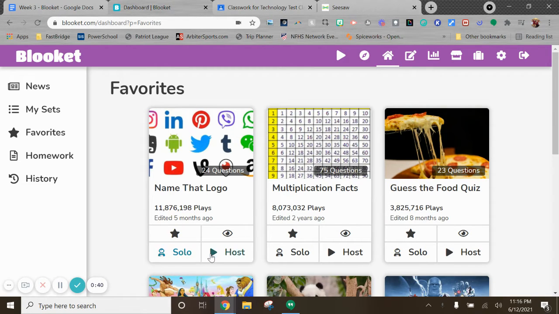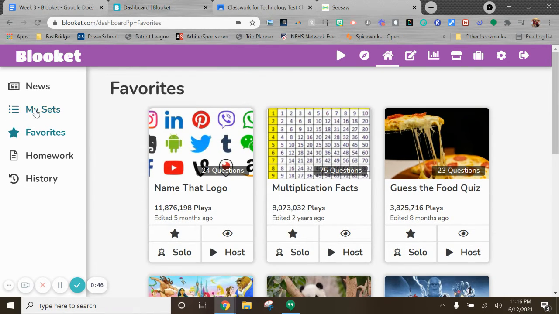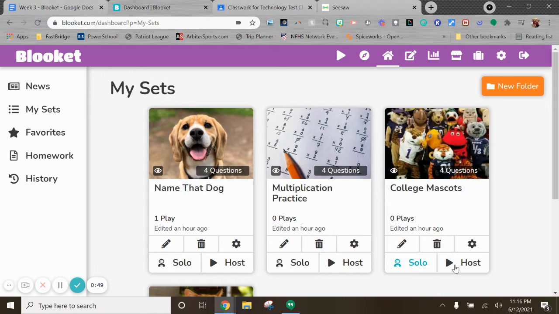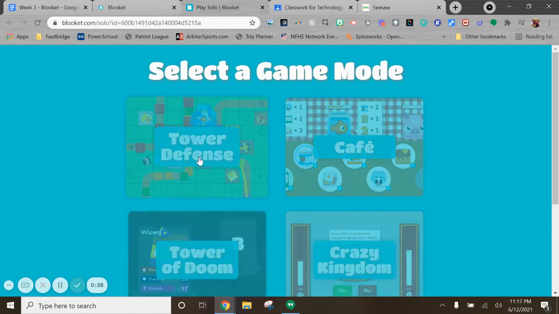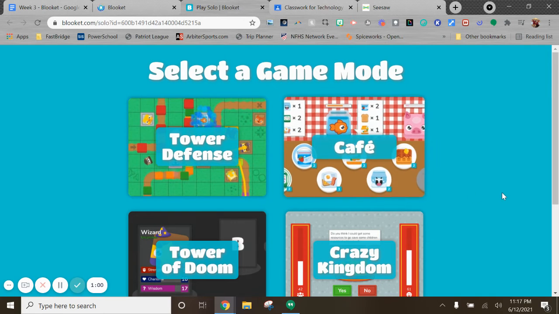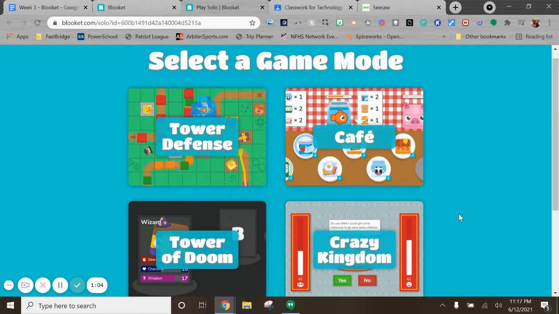So the first option is solo versus host. I can also open the game here if I'm in My Sets, and I can edit it once I find the game that I want. The solo game is literally you playing the game by yourself. In solo mode, there are these 5 options right now, which I would actually recommend, at the beginning as a teacher, testing out. You can get a feel for how the games are played.